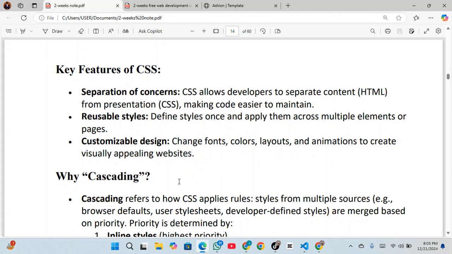So another key feature of CSS is that it is a reusable style. CSS defines styles once and applies them across multiple elements or pages. So you can reuse a style across multiple elements or pages once you have defined the style. And customizable design, changing fonts, colors, layout, and animations to create visually appealing websites.